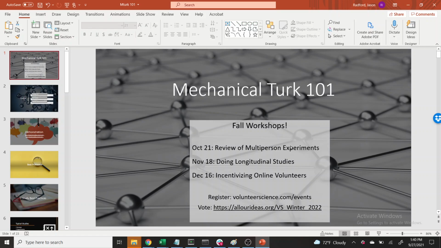We're going to have more workshops coming up once per month. The next will be in October on multi-person experiments, the high-level review of different kinds of multi-person experiments you can do. So if you're interested in some inspiration for how to design a multi-person experiment or you want to do a study with multiple people, please feel free to come attend that.